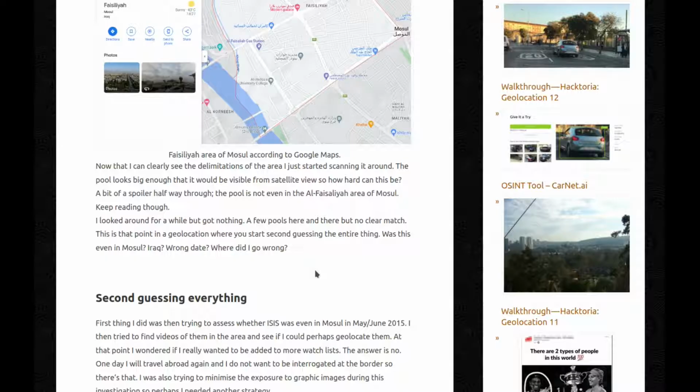The pool looks big enough that it would be visible from satellite view, so how hard can this be? Famous last words, isn't it? A bit of a spoiler halfway through, the pool is not even located in the Al-Faisalia area of Mosul. Keep reading, please. Keep listening. I looked around for a while, but got nothing. A few pools here and there, but no clear match.